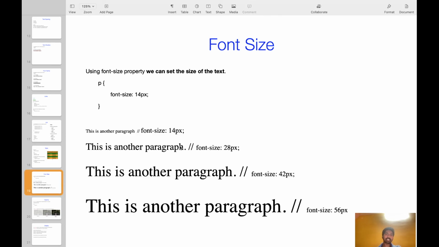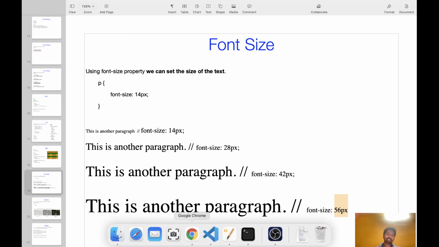Next, font size. Font size means you can increase the font size if you want. If you use here, let's say font size 28px, this much text will come. If you use 42, this much text will come. If you use 56, this much text will come. So based on your requirement, this font size you can give actually. Okay, that is about font size.